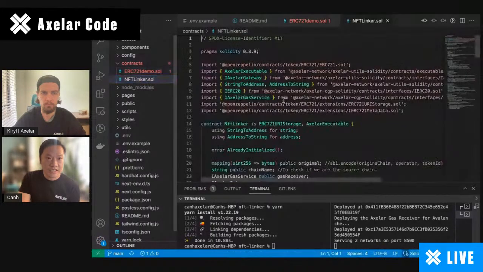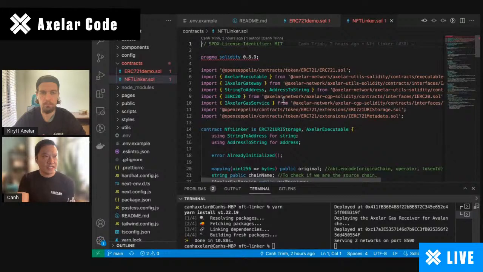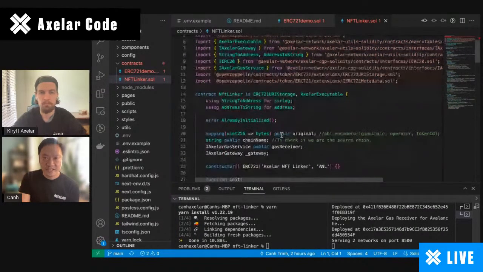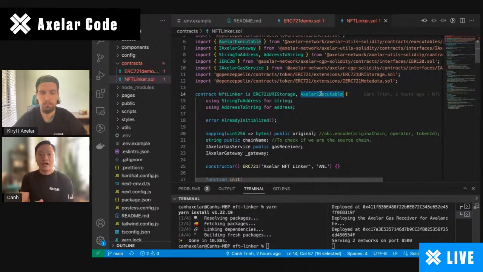And then we get to the NFT linker. Both of these contracts we're going to deploy in all of our chains, or each of the supported chains that we're doing in this demo, right? So this NFT linker, you'll notice that it takes the form Axelar executable, and that is actually really important, right?